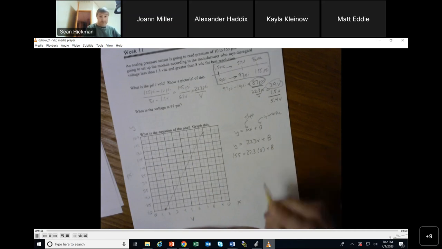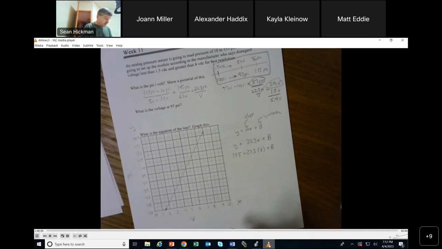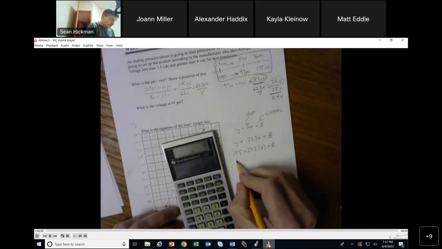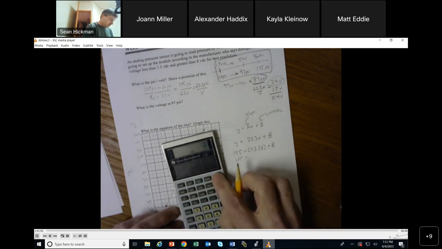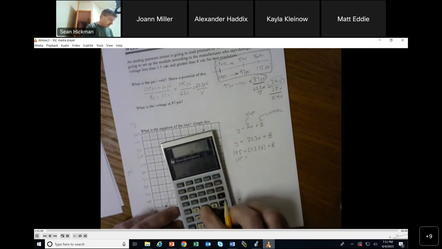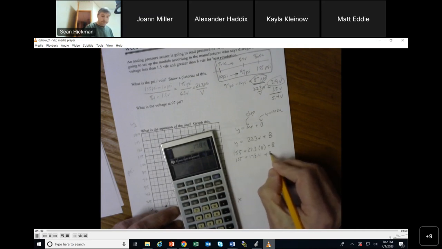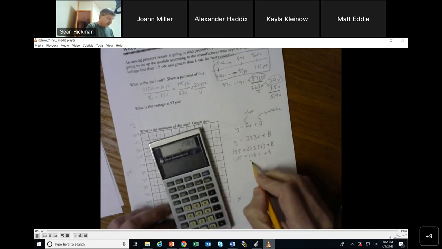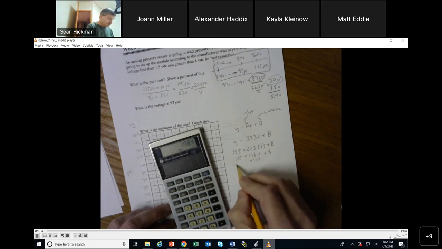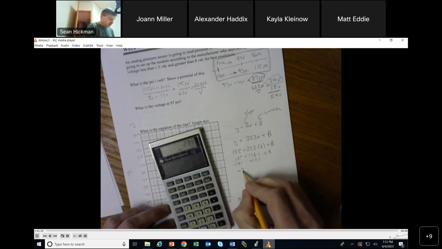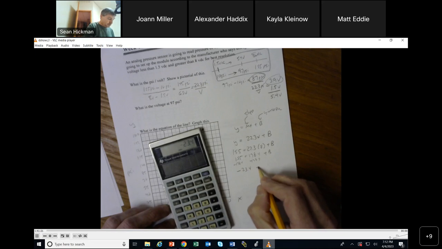Plus B, okay? So I'm trying to solve for B. So then I got 155 equals, let's go, 22.3 times 8 equals 178.4 plus B. I'm going to subtract 178.4 from each side. So I'm going to do minus 178.4 plus 155. I get minus 23.4 equals B.